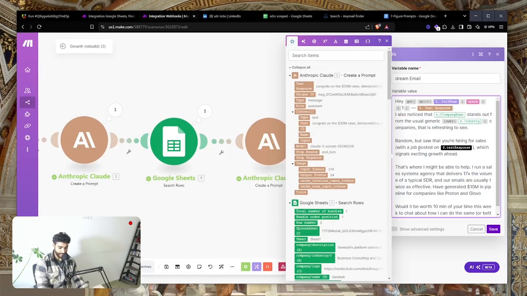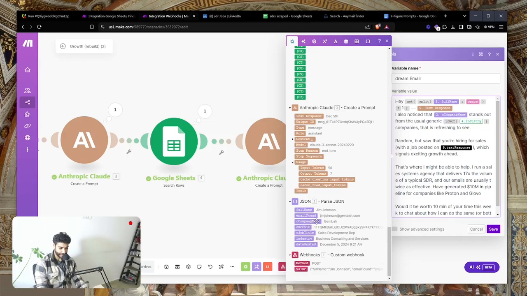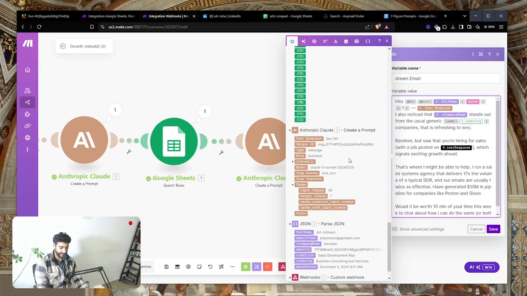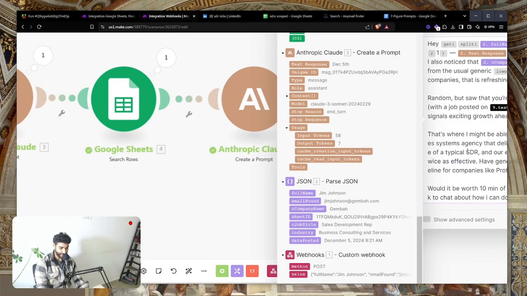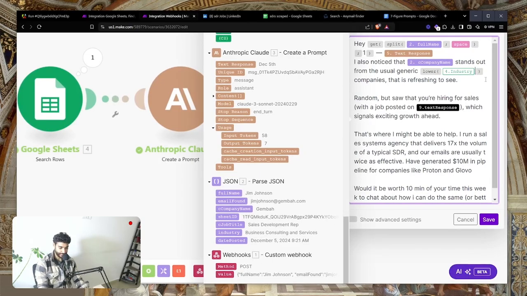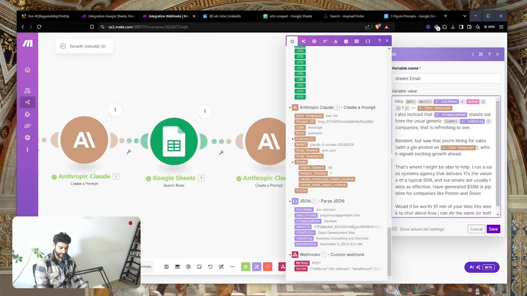Boom. I also noticed that company name, which is the clean company name, is going to be this one here. Clean company name, and stands out from the usual generic. Lower just means we are taking this industry, business consultant and services. I'm just going to say it's lowercase, right? So let me go back to industry. In terms of job posted, it's going to be the job posted here. And then that's pretty much it, I believe.